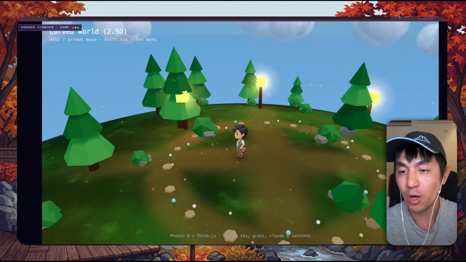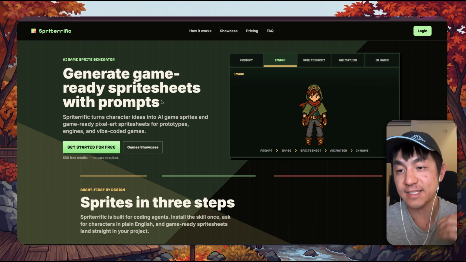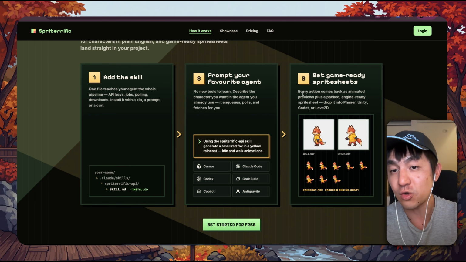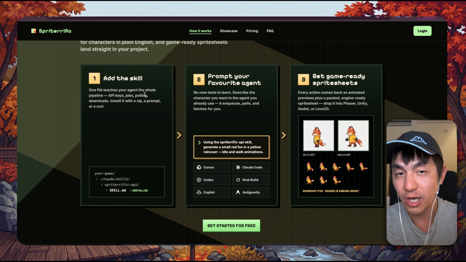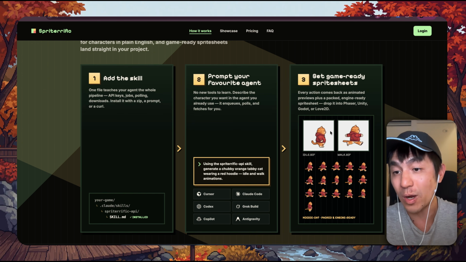I have been working on a workflow that allows you to create 2D sprites for your game. This is a tool that I've made called Spriterrific, and Spriterrific works extremely well with Grok Imagine to create game-ready sprites. So all you have to do is just add the skill to your project, prompt what you want, and you will get your sprites ready to integrate into whatever game that you have.